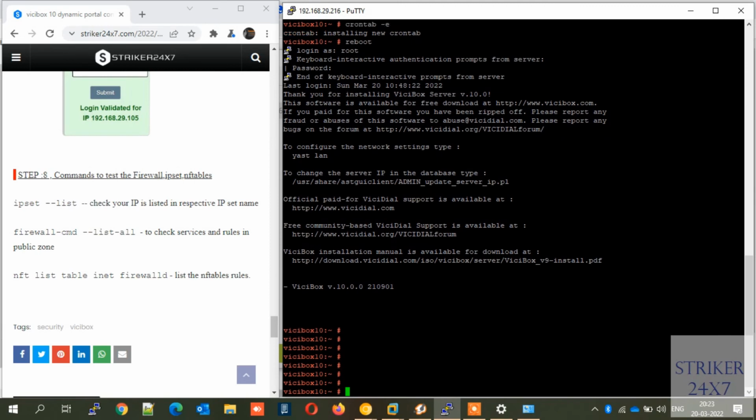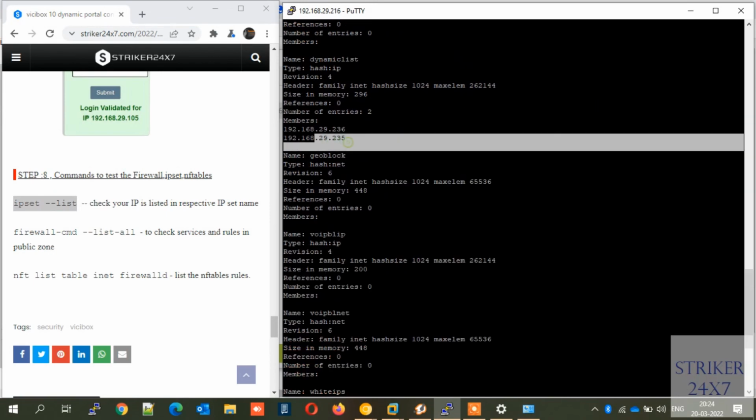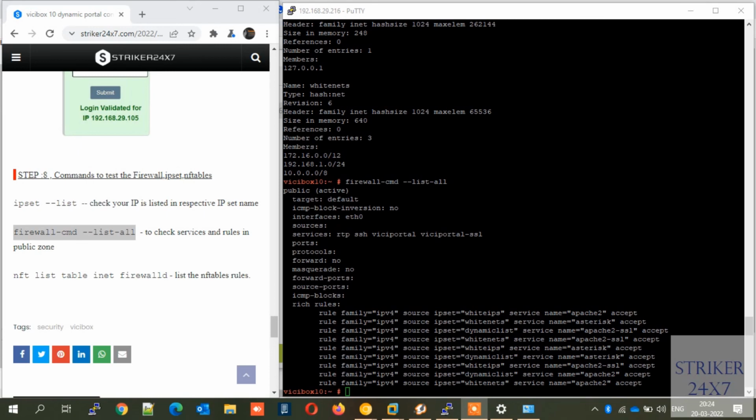Now step 8, useful commands to check the firewall configs. Type ipset --list, this will display all the sets and you can check under which category your IPs are assigned. Type firewall-cmd --list-all, this displays the current active zone and rules and services assigned. Finally type nft list table inet firewalld, this will display the NFT tables with their respective rules.